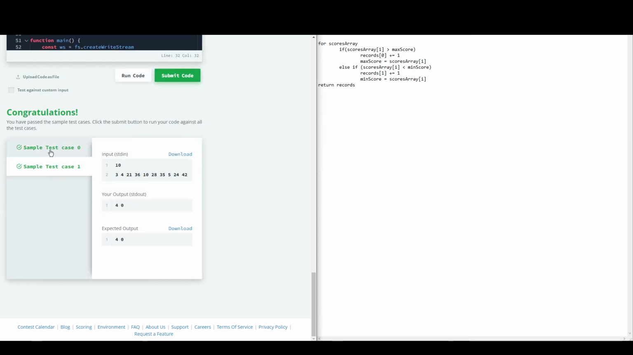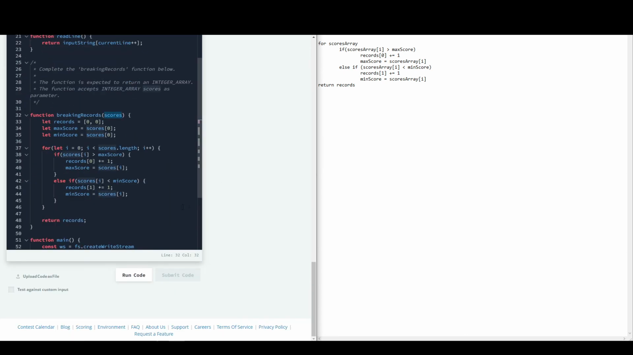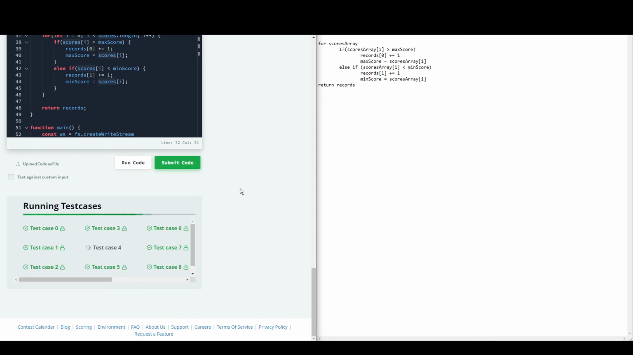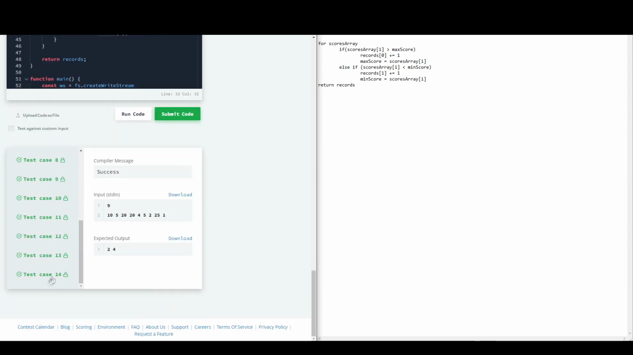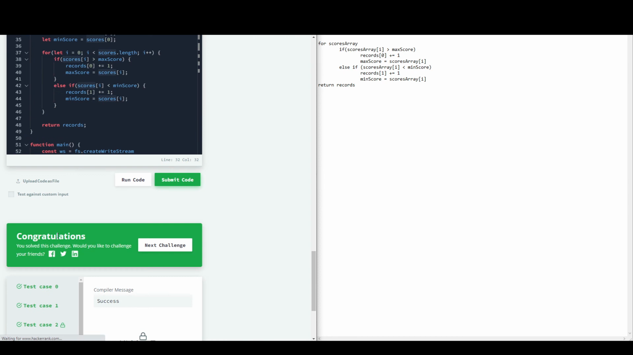Yep, all passes. Let's see if we pass all the test cases on submission. Yep, sweet. So, fairly easy challenge today.